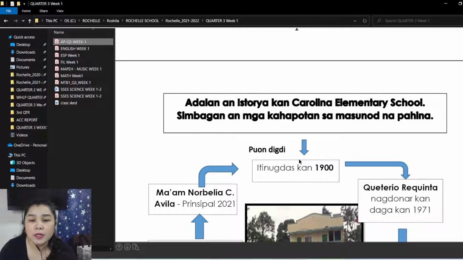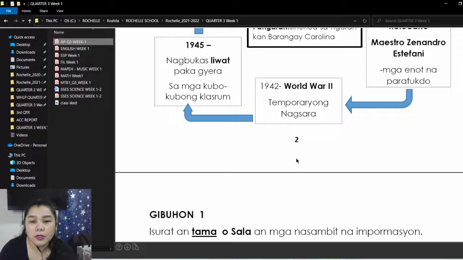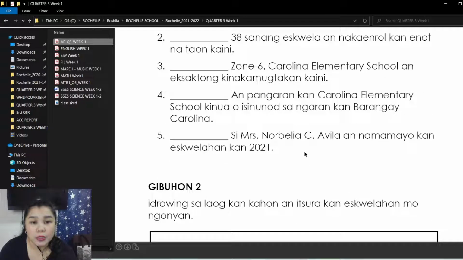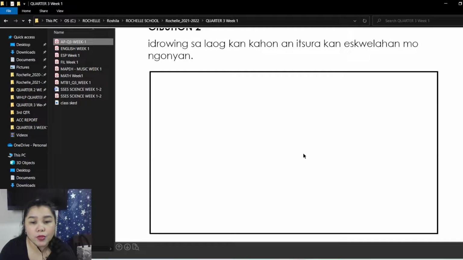And then there is an example of a profile of a school, yung Carolina Elementary School. So, important details about the school on page 2. And then, ang gibuhan 1, isurat ang tama o sala kung ang mga nasambit na impormasyon about the Carolina Elementary School. And gibuhon 2, i-drawing sa laog kan kahon ang itsura kan eskwelahan mo ngunyan. So, don't worry, I will send lesson video about this. Yung lahat na gagamitin na information for this module will be presented in the lesson video.